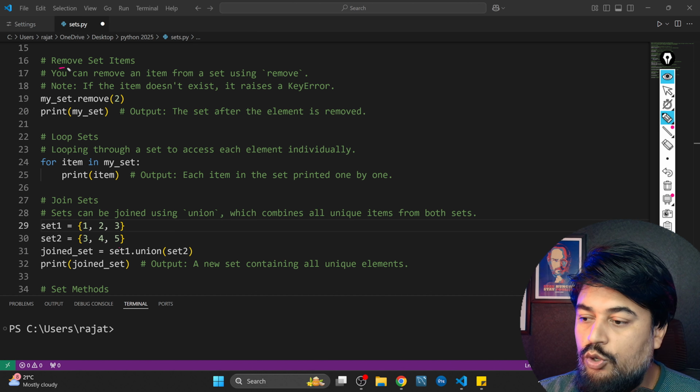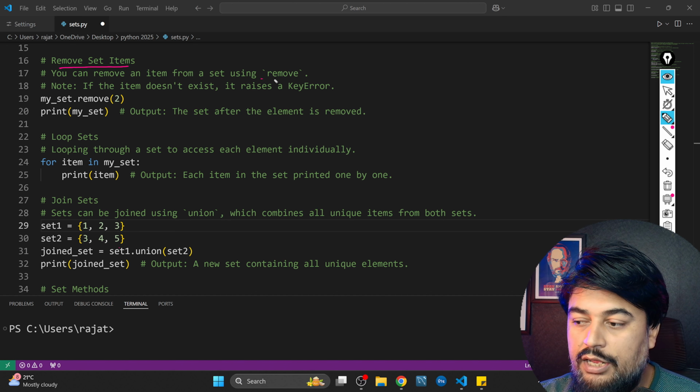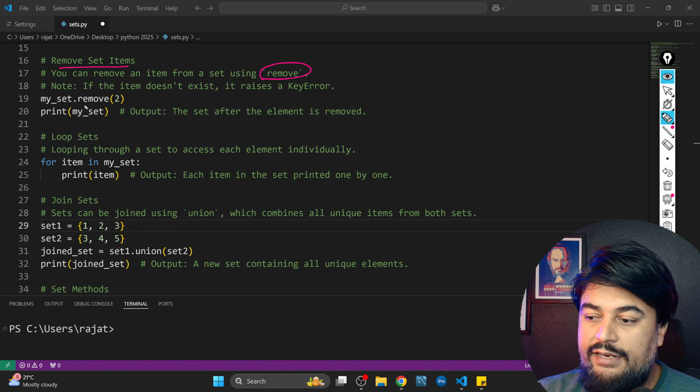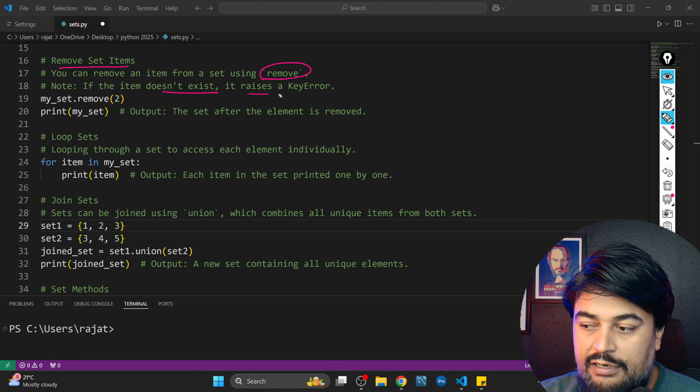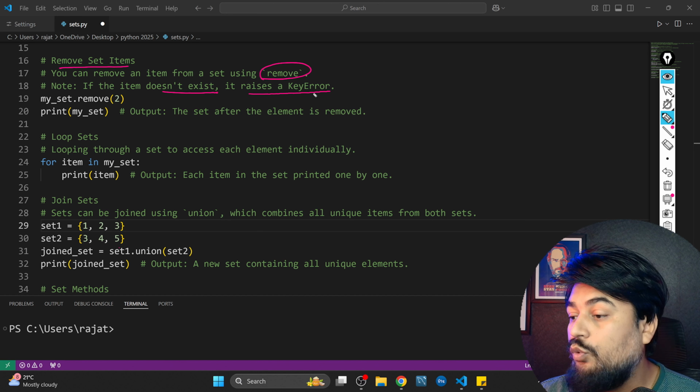Now let's say you want to remove a set item. You can remove an item from a set using the remove function. This is very easy, just remember this. If the item does not exist, it will raise a KeyError. So make sure you understand it properly.